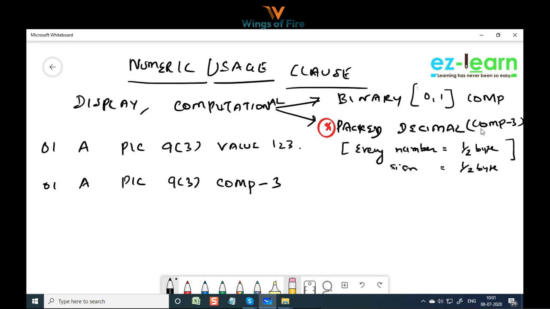COMP-3, value 123. If you write COMP-3, it means the way it stores is going to be changed. I'll make it a signed 123. How many bytes will the first one occupy? 3 bytes. How many bytes is the second going to occupy?